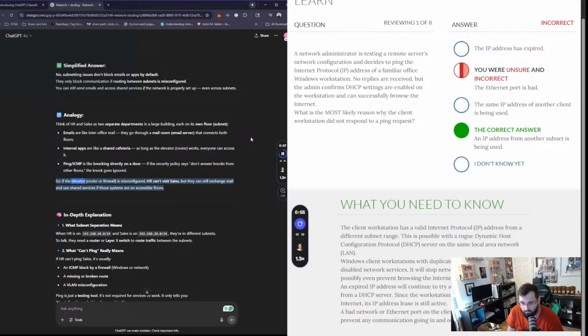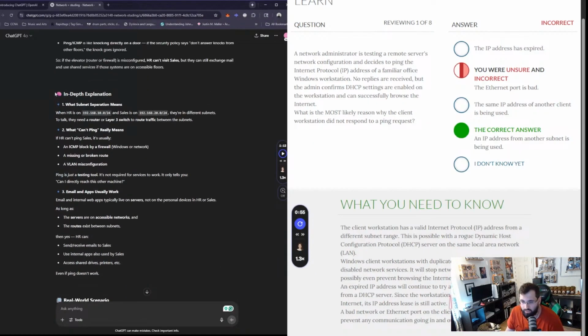Okay. So if the elevator router or firewall is misconfigured, HR can't visit sales, but they can still exchange mail and use shared services if those systems are on accessible floors. Interesting. Okay, let's see what the more in-depth answer is.